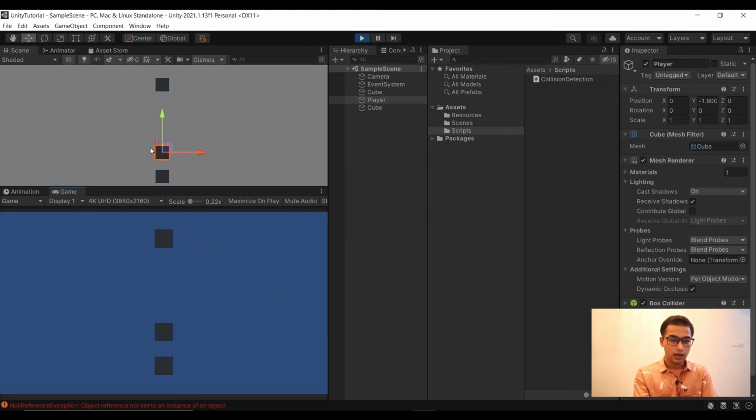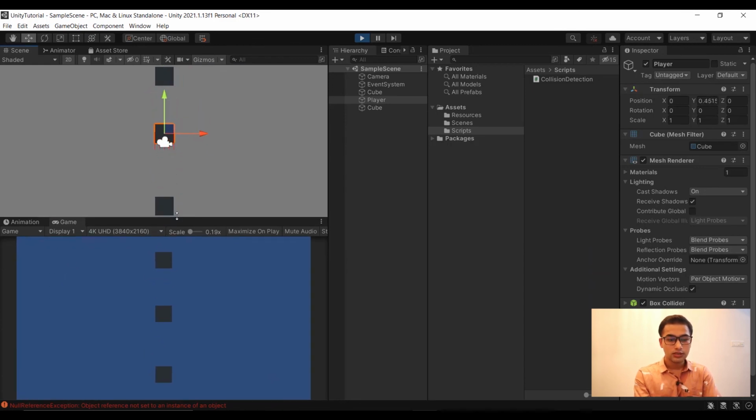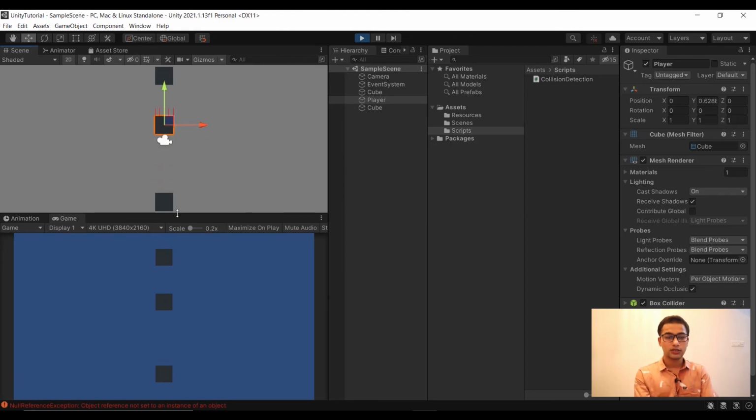If I run the game, see, our ray is basically casting, if you can see. So this is how you can achieve collision detection without using a Rigidbody, and this will also be optimal in performance as well. So this is it.